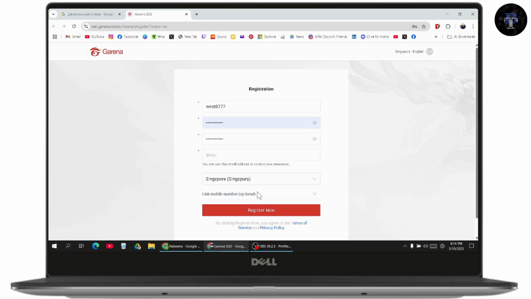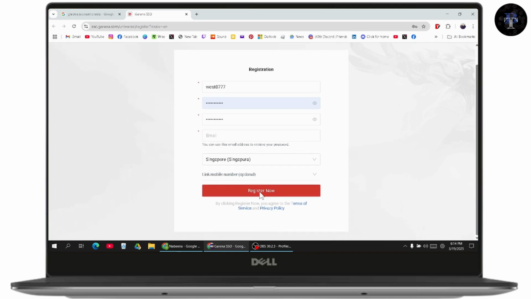And if you want to link your mobile number, you can also link your mobile number, but it's optional. And after that, click on register now and your account will be created. You might receive a code on your email or your mobile number that you've entered, and you need to enter the code. And after entering that code, you might need to verify with CAPTCHA and your account will be created.